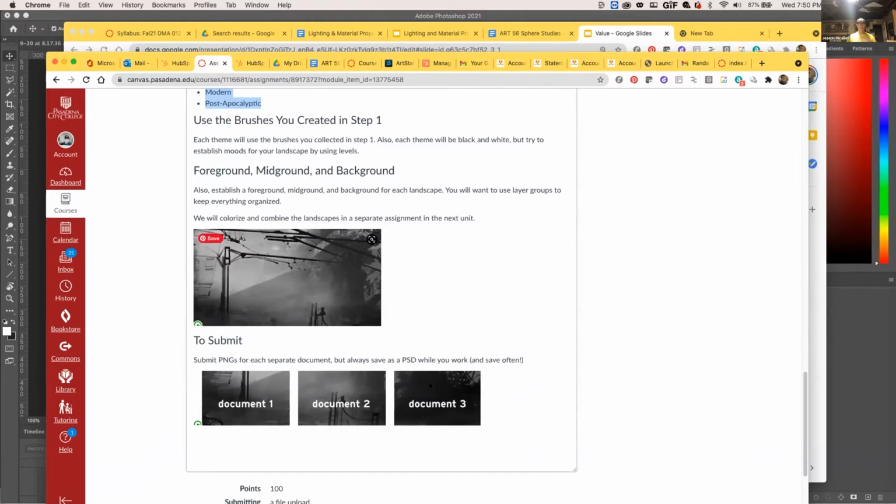And then what we'll do after you hand these in is we're going to combine them into one long image and then colorize them. And then we're going to split them into a foreground, background, and midground and animate them. And there's a couple ways that we're going to do that to create what's called a parallax animation. So when you're creating these, you're going to think about your foreground, midground, and background as you create.